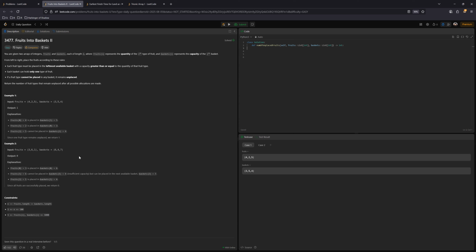Oh, okay, this is simpler than I thought. So we want to place as many as we can. Each fruit must be placed in the leftmost available basket with a capacity greater than or equal to the quantity of that fruit type. Okay, I've got it. And it's clearly brute forceable. If a fruit cannot be placed in any basket, it remains unplaced. Okay, well, and it's determined which one we can even put it in the first place.